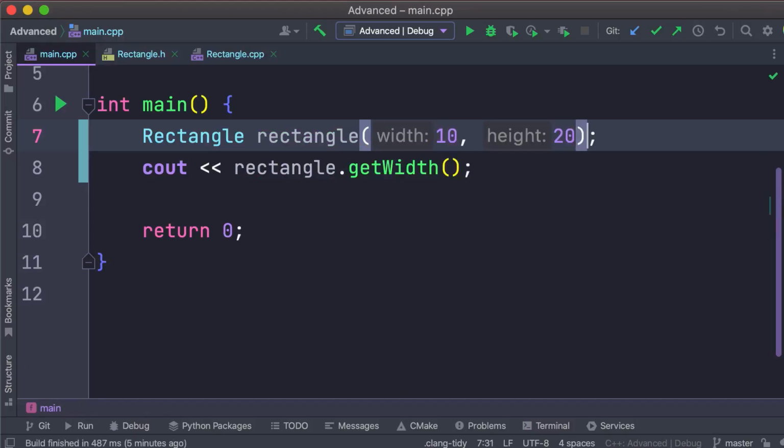That's one way. The other way is to use curly braces instead of parentheses. So braces 10 and 20. In modern C++, we use curly braces more often, but you see a lot of code bases where objects are initialized using parentheses. For the most part, these two approaches have the same result. There are special situations where they differ, but for now, you don't have to worry about them. So going forward, I'm going to use curly braces for initializing objects. So here we have a rectangle object.